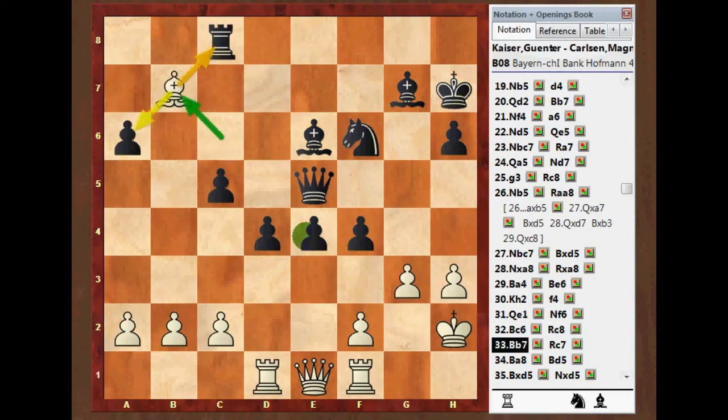Rook comes down to c8, and bishop goes back to b7 square. Now the bishop is attacking the rook in c8 and the pawn in a6. Rook's coming down to c7 and attacking the bishop. So the bishop goes to a8.